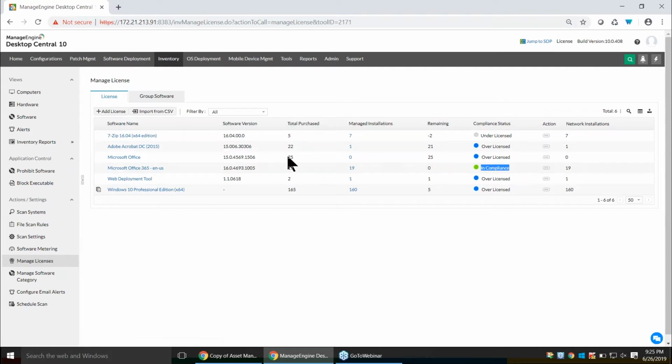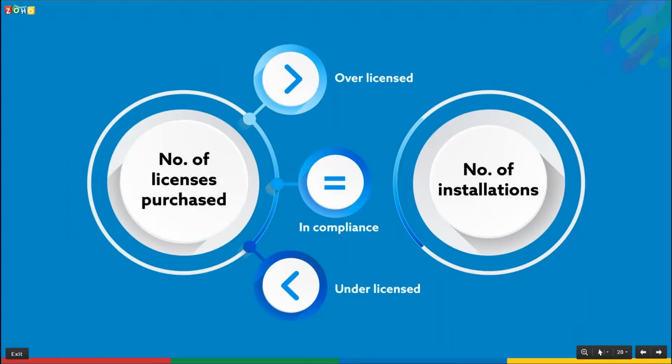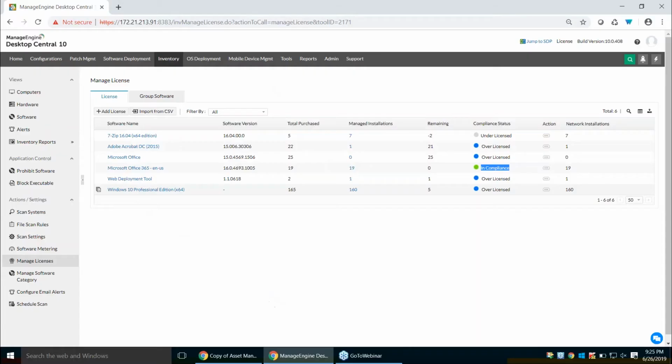At the same time, if the total license purchased is lesser than the managed licenses, then the remaining will be in negative values. So it means it is under license. So that is all defined over here. When the number of licenses purchased is greater, it is over license. If it is equal, it is in compliance. If the number of installations is greater, then it is under licensed. So this is straightforward. You can export this kind of report for your license audit purposes as well.